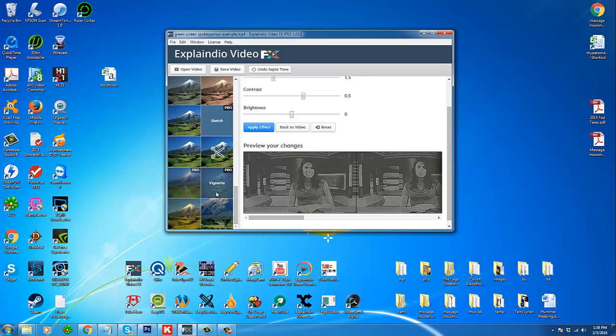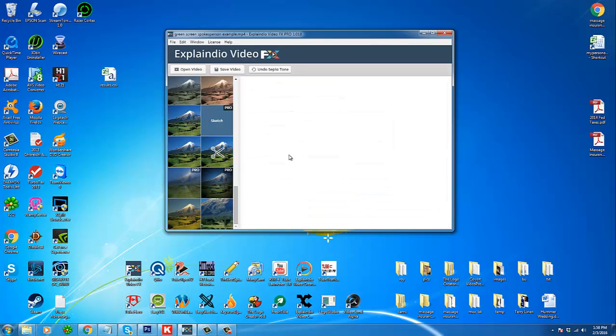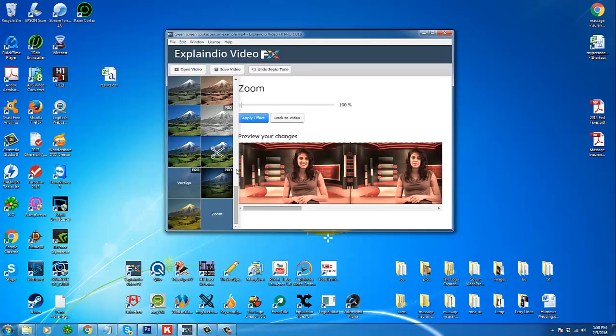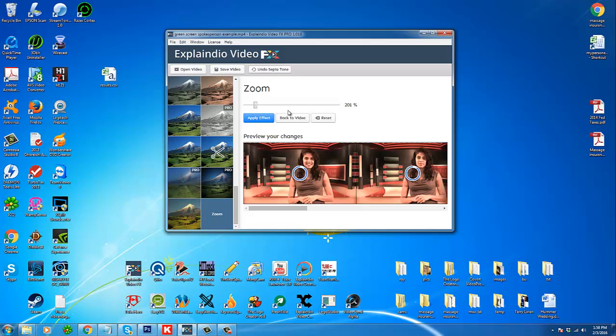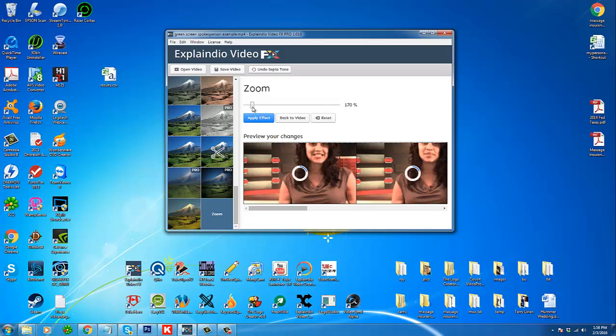Vignette, vertigo, white balance, and of course you can zoom. Let me show you the zoom. And again, if you see the Pro in the top right corner here, that means it only comes with the Pro version of the software. Here you can see the zoom.